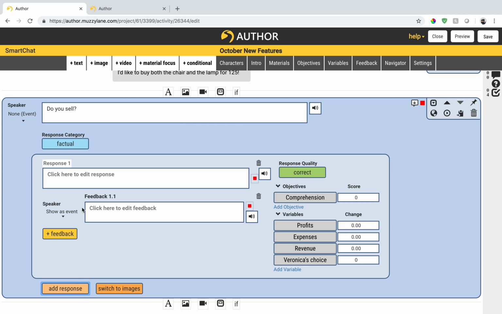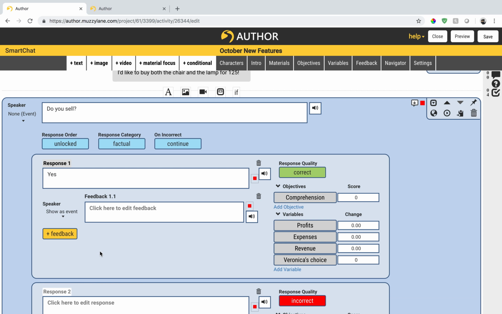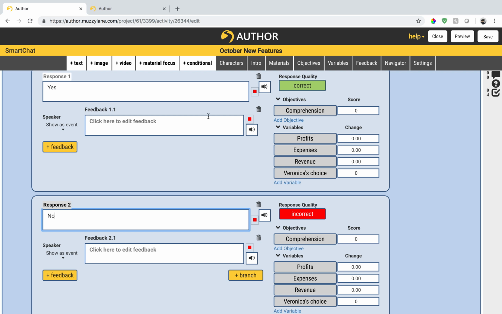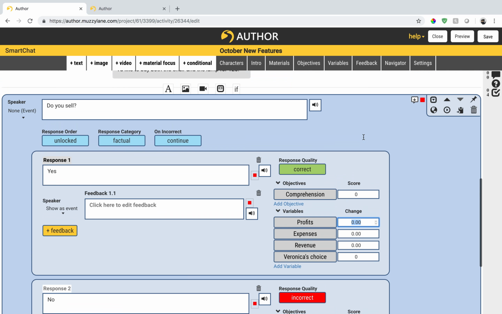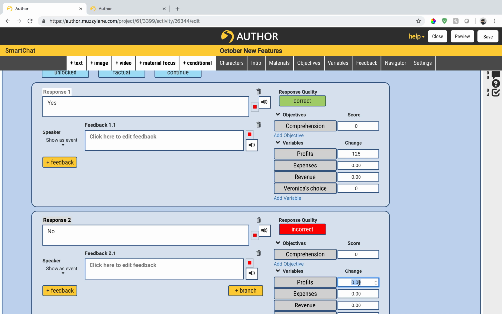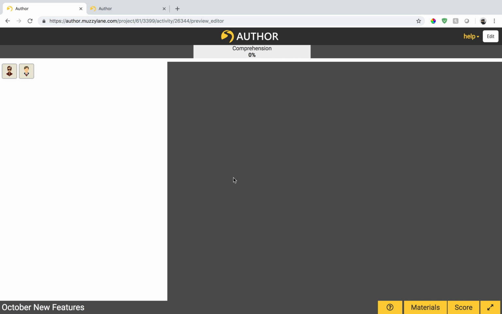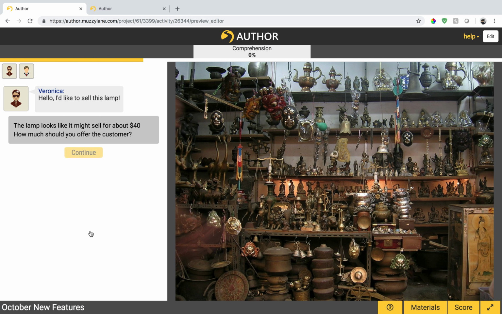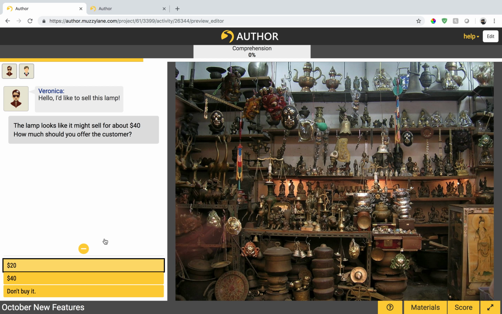So do you sell? Yes. No. And if we sell it for $125, our profits are going to go up. And no, they are not. So in the past, if we wanted to figure out whether a student was succeeding or not, we might have to play it through multiple times.